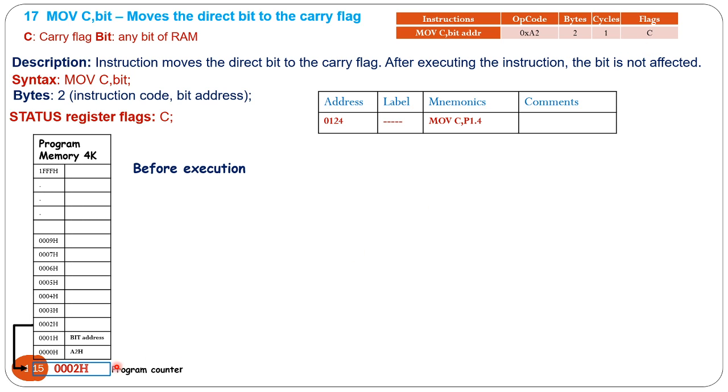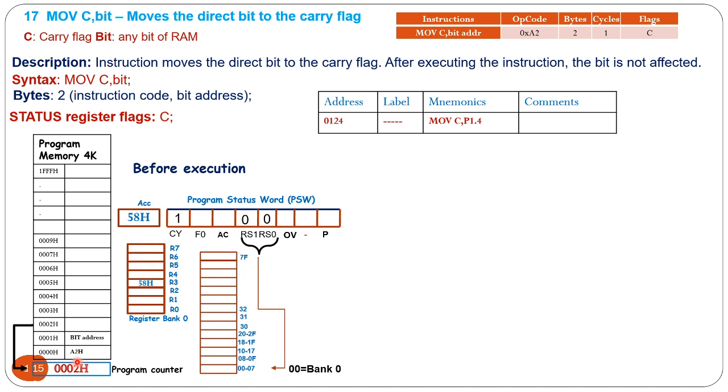Before execution, A2H, the operation code, is stored in the first memory address of program memory, and the second location 001 has the address of the bit. Then the program counter register has the content 0002H, which is a 16-bit content of the program counter register. Before execution, the program status word register has the carry flag as 1.